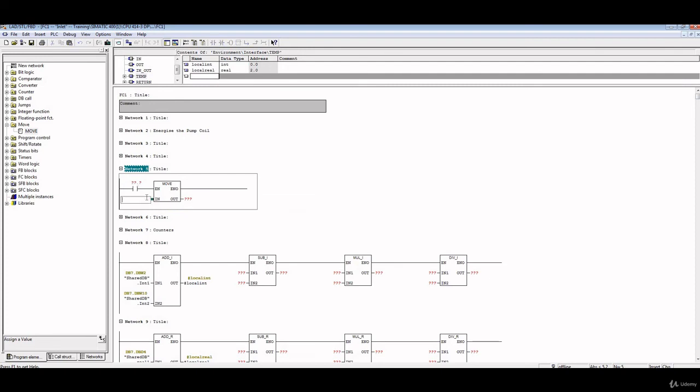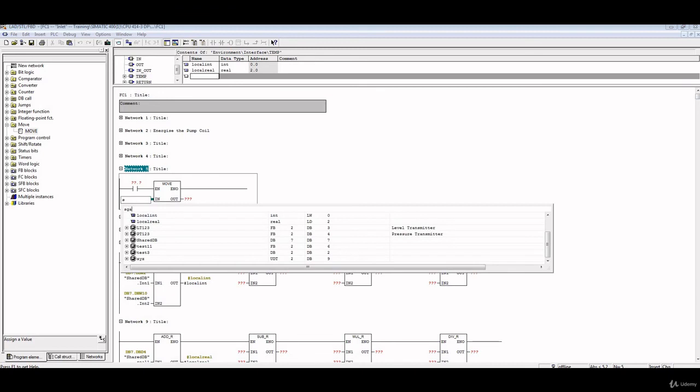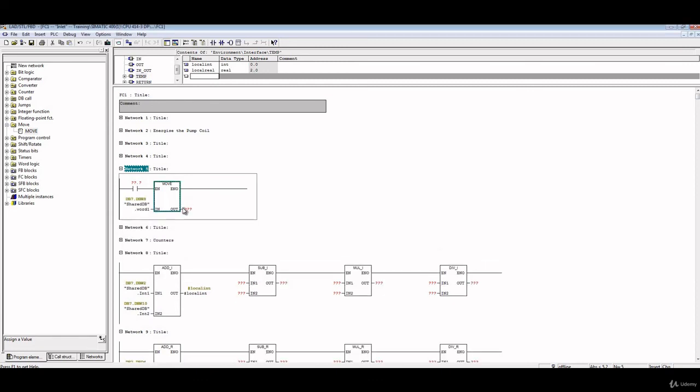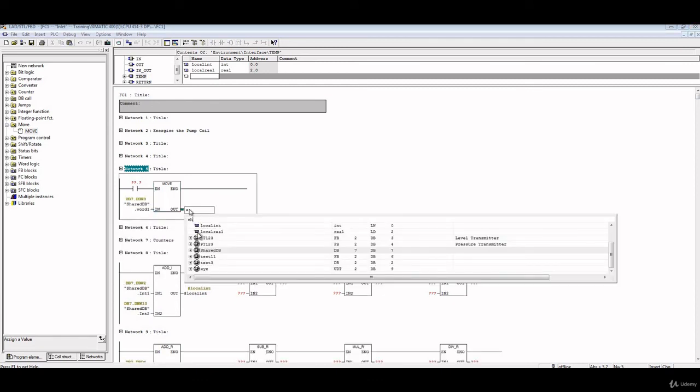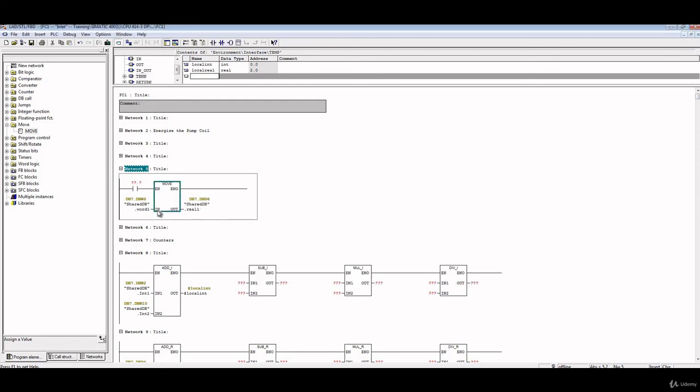We can put, for example, a shared DB with a word, and then another shared DB with a real value. That means I'm converting the word to a real value. So in that example, it's a type of conversion. You convert a value of type word to another value of type real. So it can be used as a conversion.